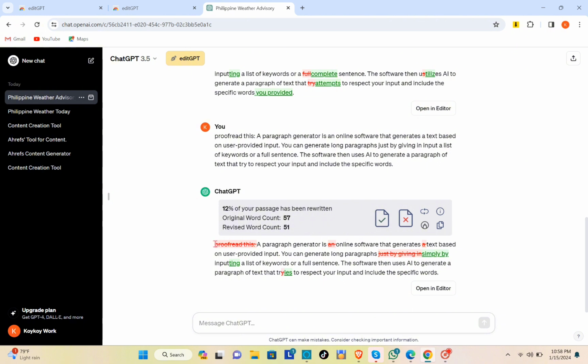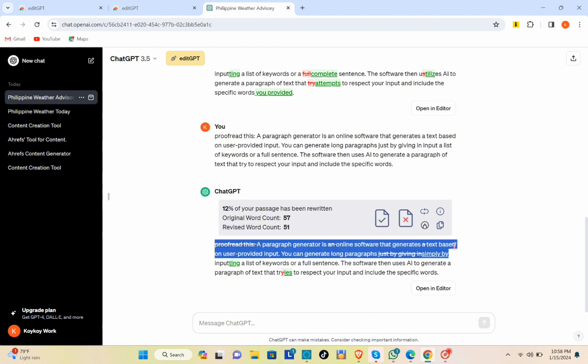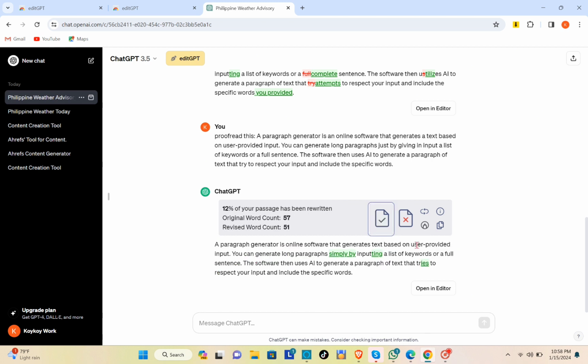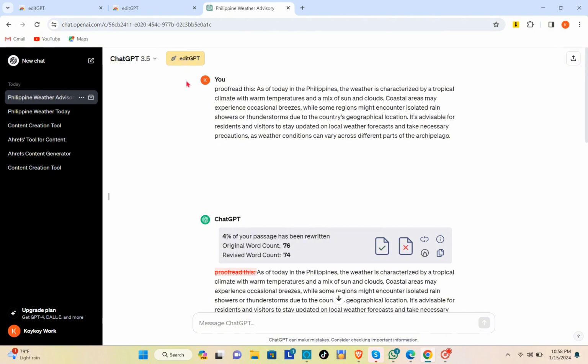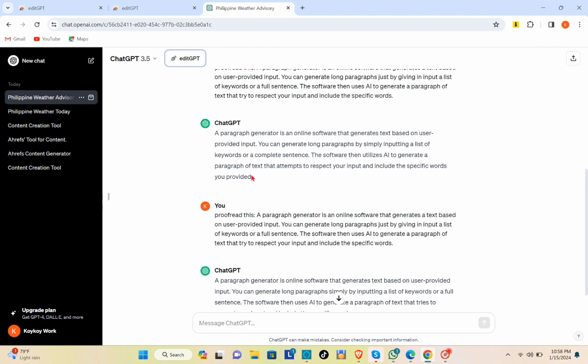So if you want a specific line to stay as it is, you will then just have to highlight that one and then click on the check icon or the X icon. So if you will just follow all of those steps, you will be able to convert ChatGPT to Grammarly for free. Okay? And that's a wrap.